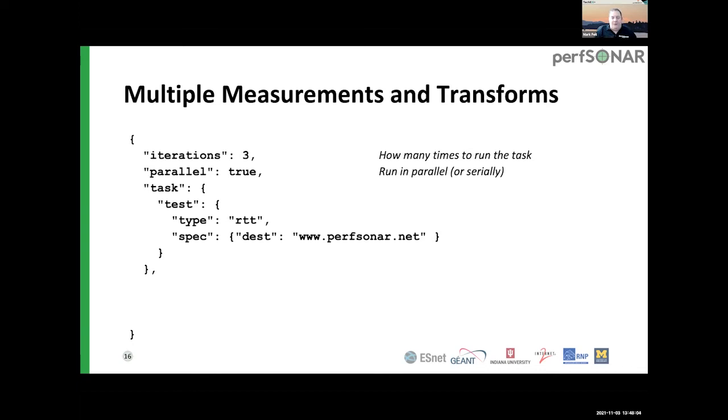Now, in isolation, that is not particularly useful because it's going to be one right after the other, and the network conditions are probably going to be about the same. However, what you can do is add a transform. This is the task transform, which operates on the task, and it is a standard pScheduler type JQ transform that's described in the documentation.